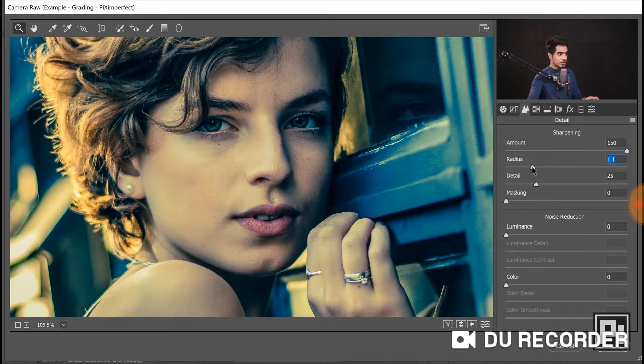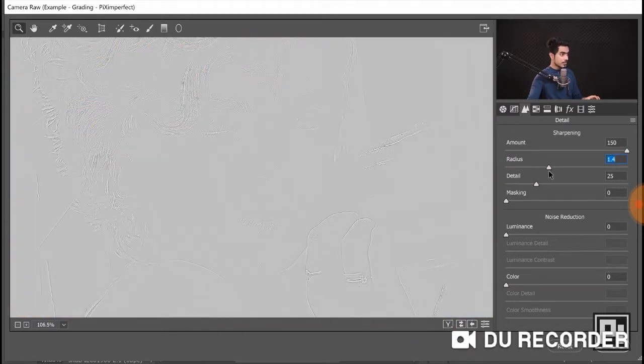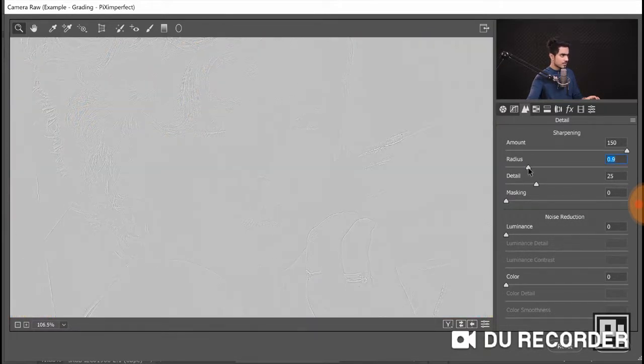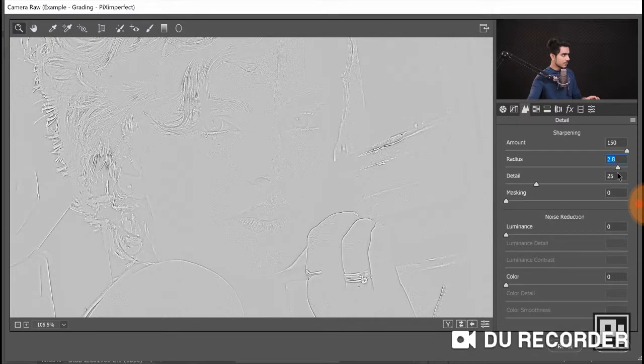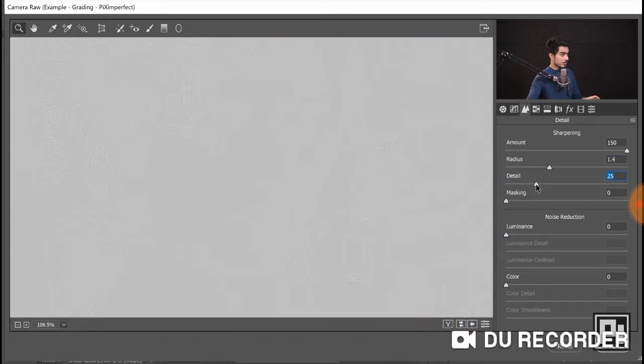So when you control the radius, hold the Alt key or the Option key and keep on increasing it. And stop at the moment where you begin to see these halos around the edges. So from the left hand side, keep on increasing it. Just when you begin to see the halos, stop. For me, it's going to be about 1.3, 1.4. A little bit of halo here and there is fine. And how much details you want. Hold the Alt key or the Option key. If you take it to the right, you'll have more.